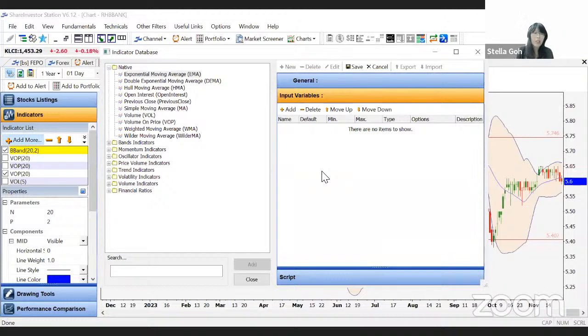So of course, you need to have the knowledge on how to customize it. Or you can hire someone with this background to help you customize the indicator for you.